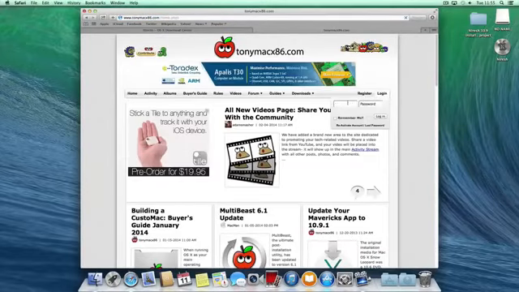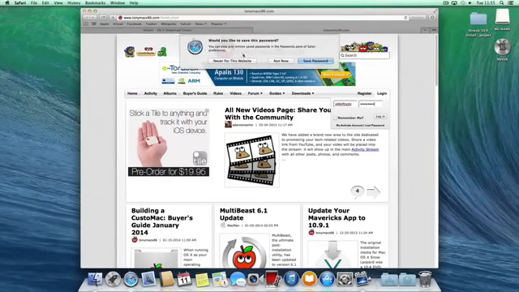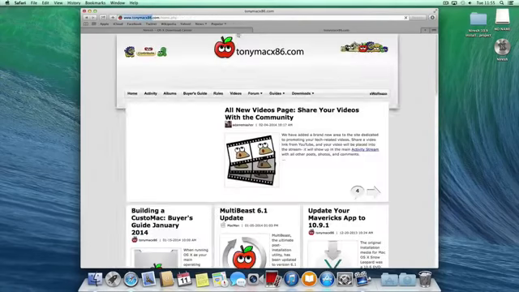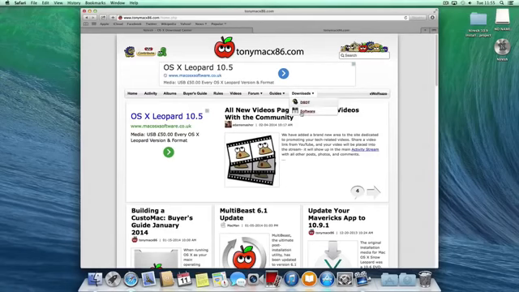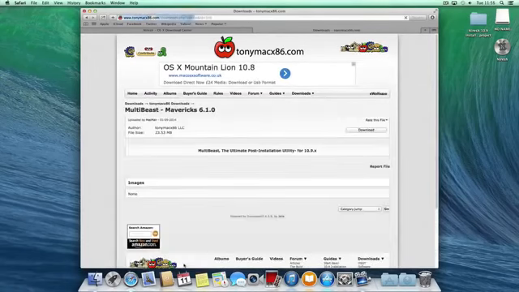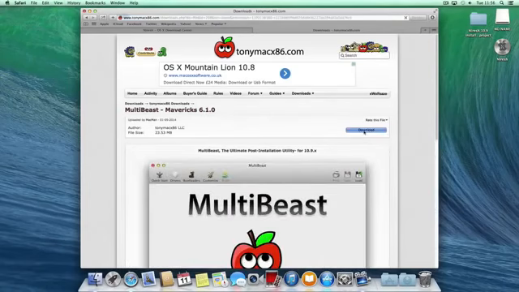So we just log in. Let me just do it because I just installed macOS 10, so I don't have anything. Okay. So you go on the download section, you go on software, and you have to download MultiBeast Mavericks 6.1.0. You go on download and it will start downloading.